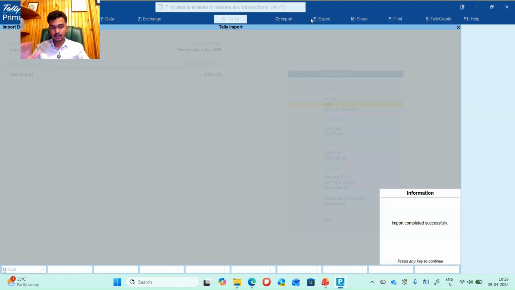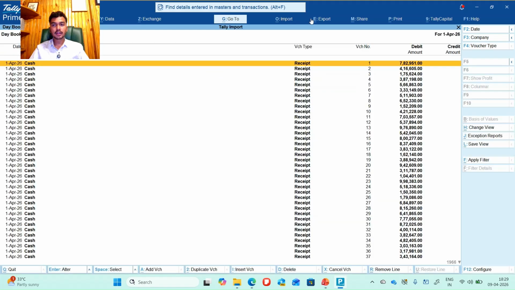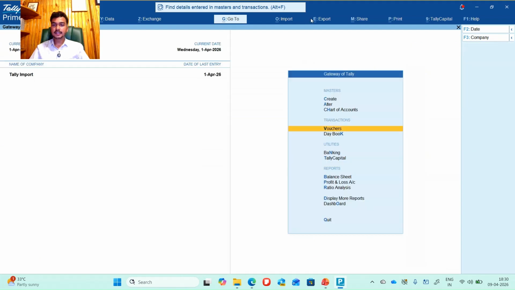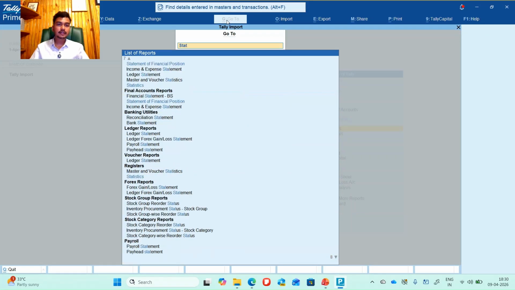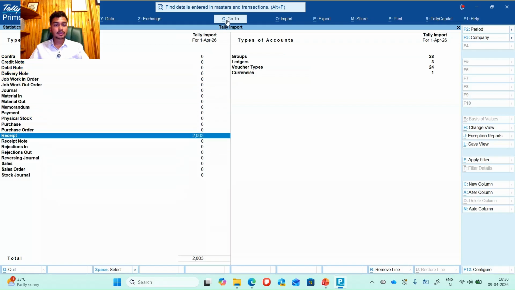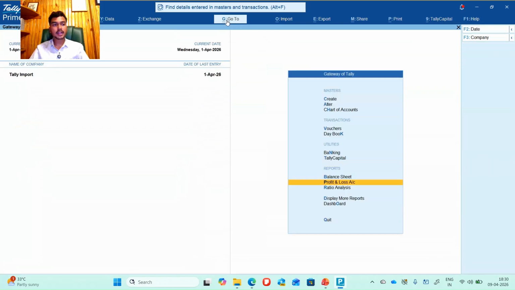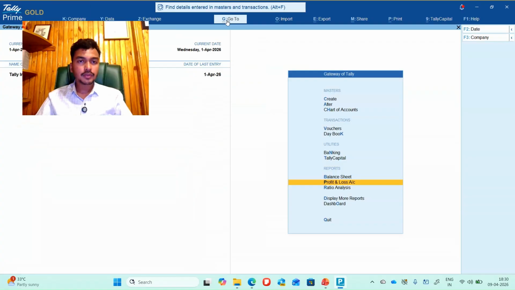Guys, that's all. It's perfectly imported now. We can go to Daybook and see all transactions appearing here. Similarly, we can go to statistics by pressing Alt G. See, here also we have 2003 transactions. Not required to say, but just open the P&L and balance sheet, everywhere this has been updated. That's all, my friends.